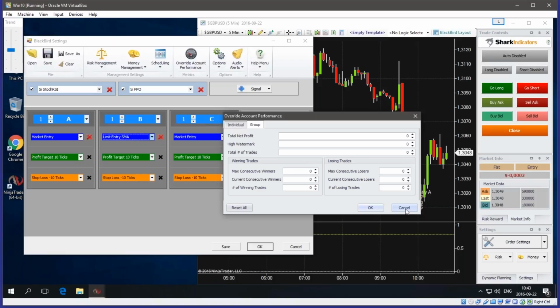Now you'll notice that the name says override account performance. The reason it has the word override is that all of those metrics have scroll buttons, so you can add or subtract to any of those values. That allows you to override the account performance.